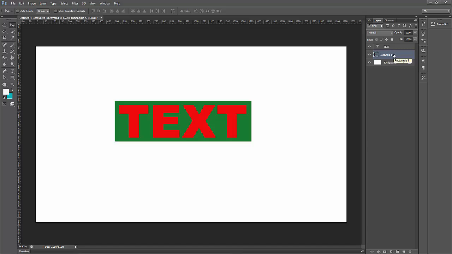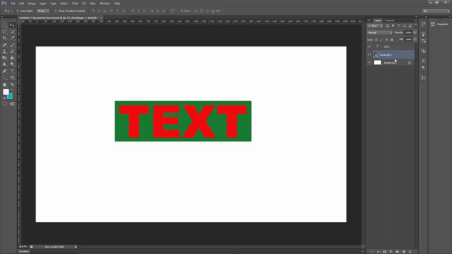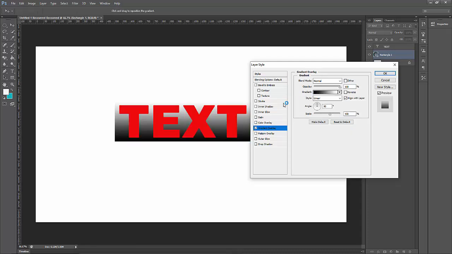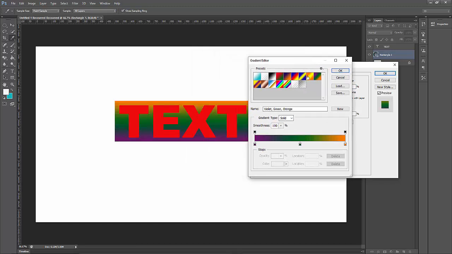Now go to the layer option. Now I show the two layers: the text layer and the rectangle layer. Now select the rectangle layer. Now right-click on the rectangle layer. Now click on the blending option. Now I select the gradient overlay option.